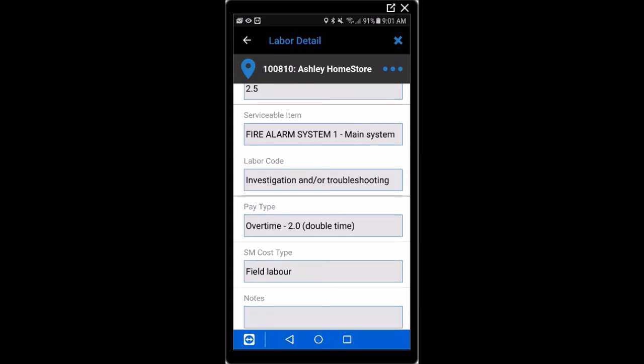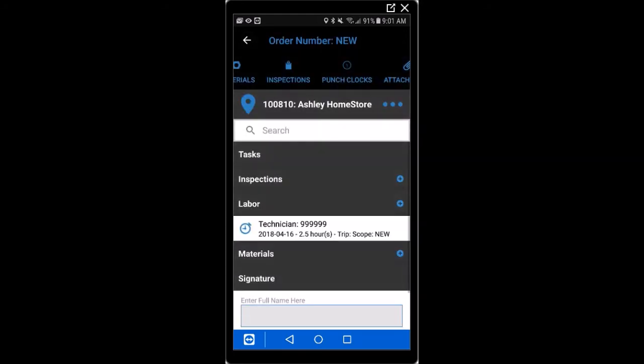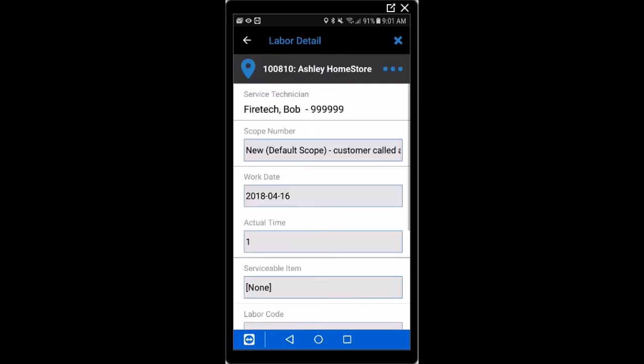When you've finished making your labor entry, you can tap the white arrow in the upper left-hand side of the screen to return to the labor detail and make an additional entry. Let's enter another labor line for the time spent traveling.